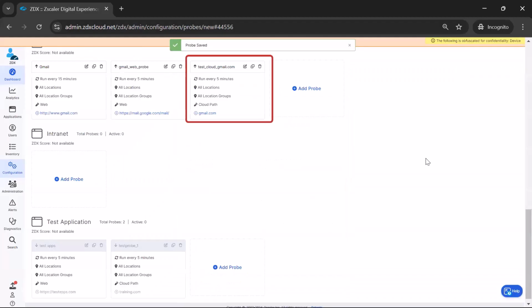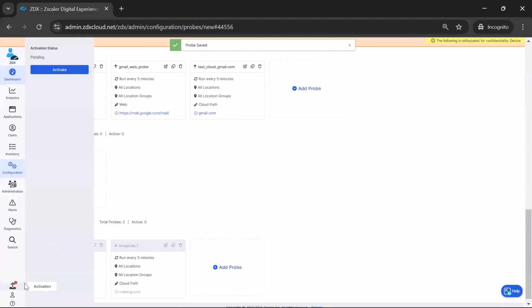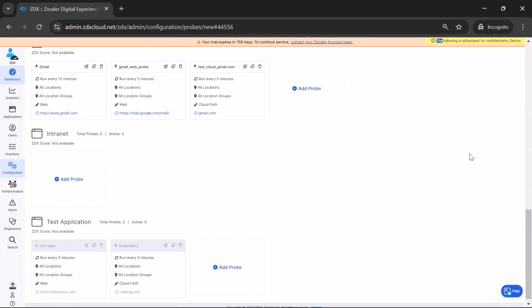You will now see the new Cloud Path probe displayed for the custom application. As always, activate the changes. To recap, Cloud Path probes collect packet loss, latency metrics, and details for each hop along the path from the user to the application.